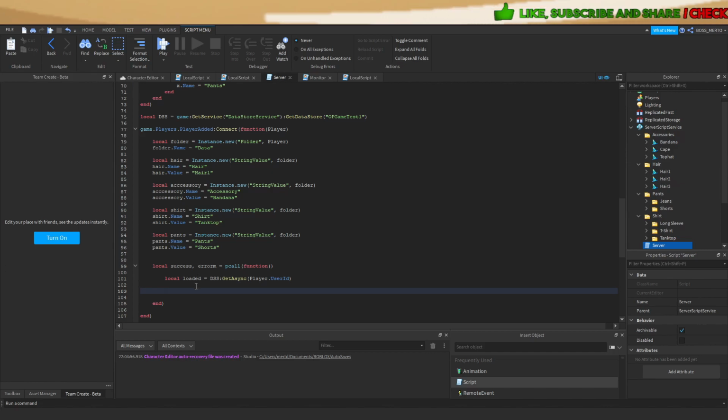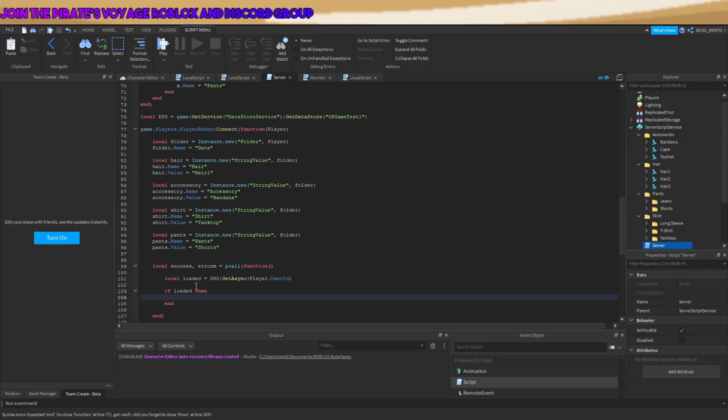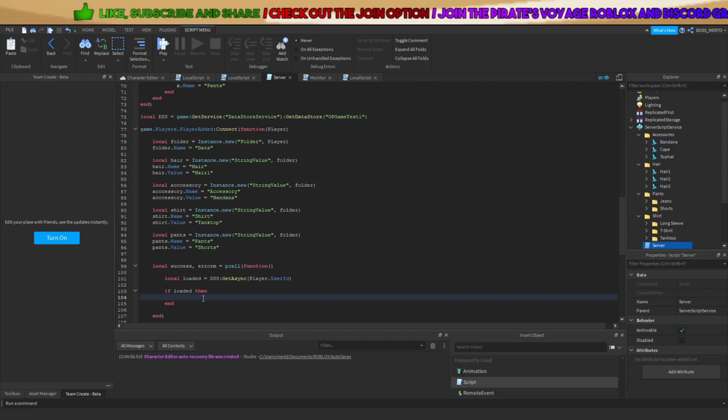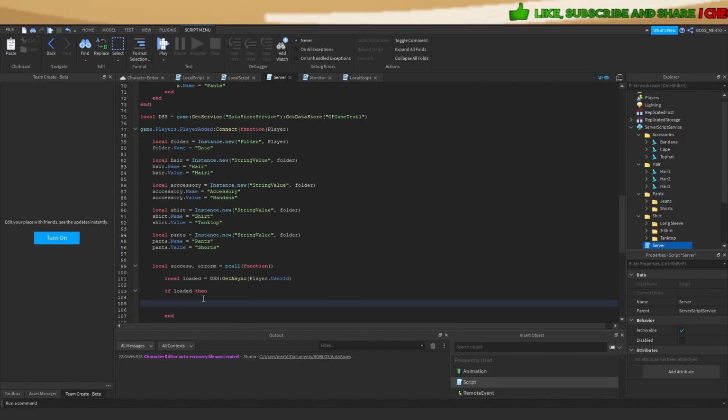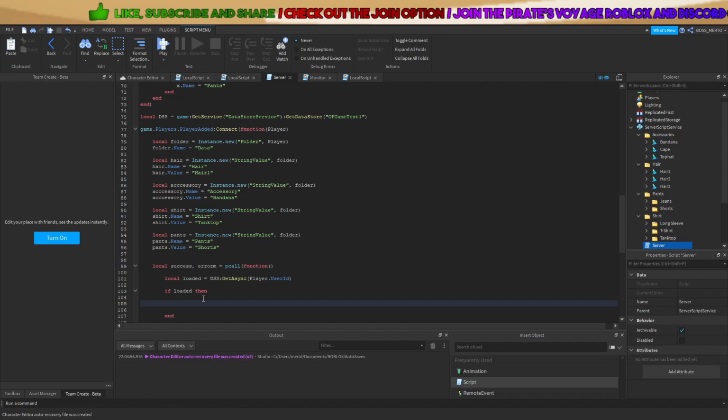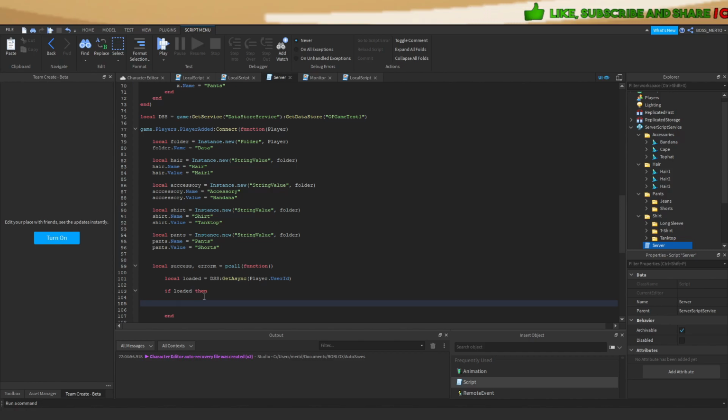So we can just work with the other case. So if there is data, then we are going to override the data with those default values we currently have. So if loaded, then we are going to loop through loaded. So loaded is going to be a table which contains the whole data. So every bit of data we have saved is inside of a table, and we are going to loop through that table. But before we loop through it, we need to do something else.